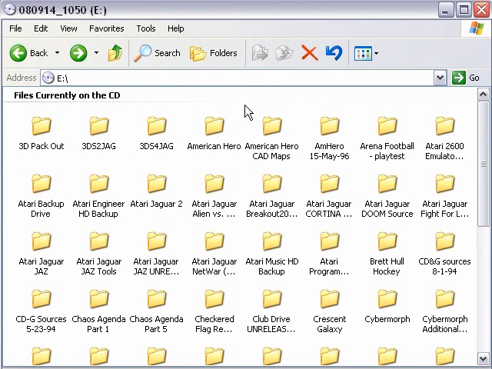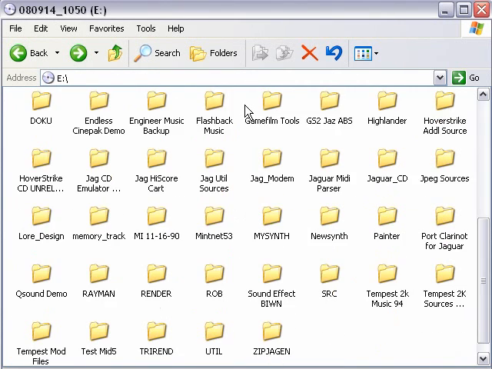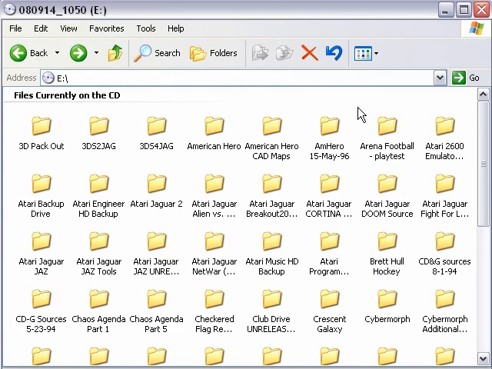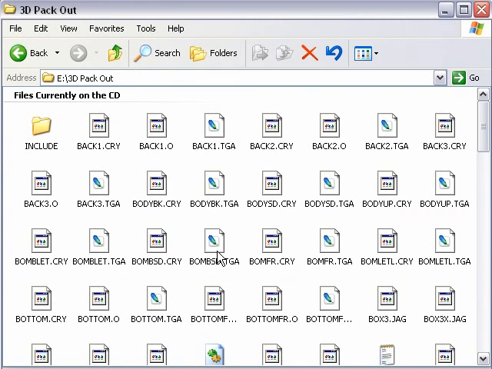So, this includes lots of stuff. Just who knows how much stuff. I haven't gone through every single folder at all, but it contains stuff from various people, including ex-Atari employees, programmers. So, you know, there's some good finds in here. Cool stuff to check out.